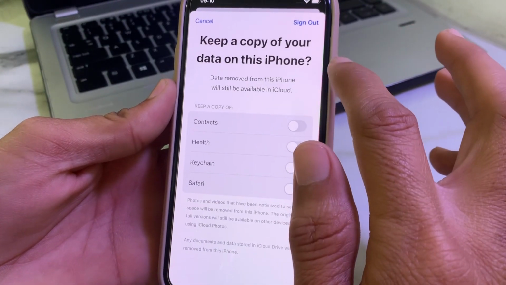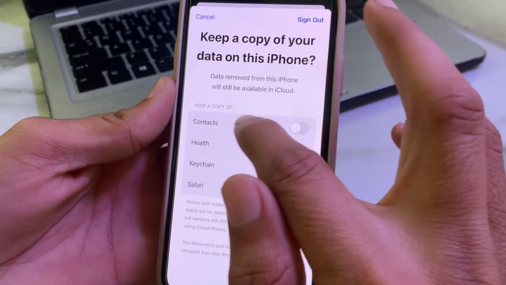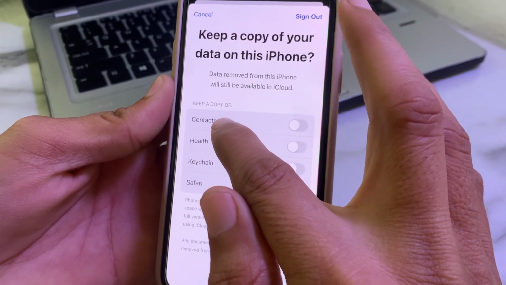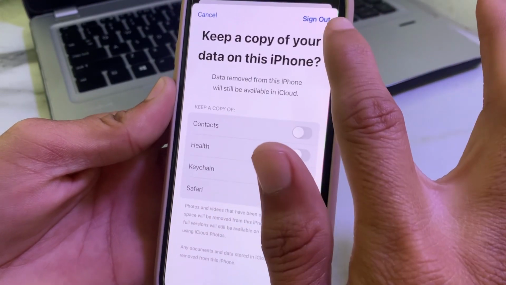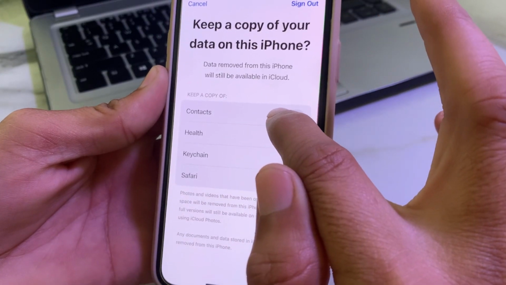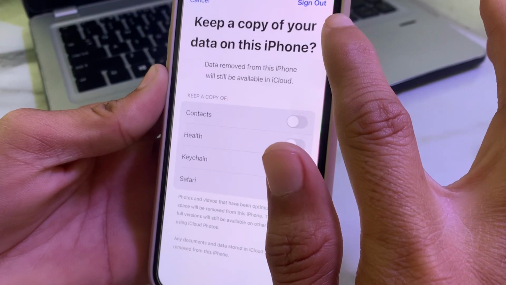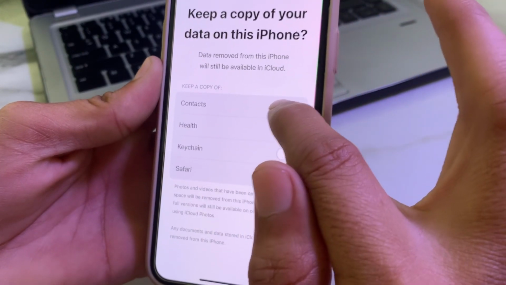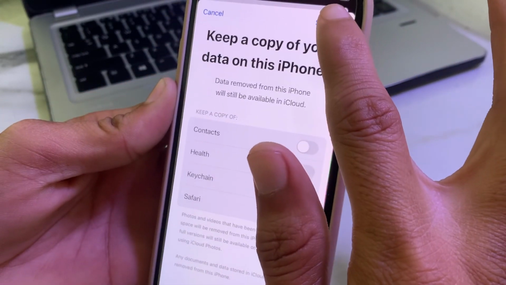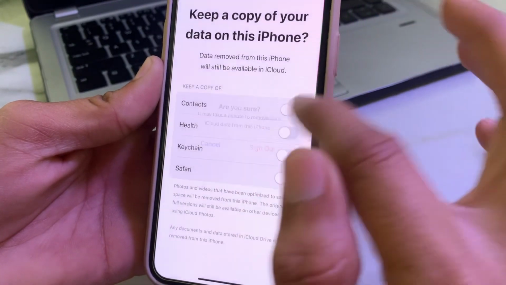After that, here it's asking me to sign out. Here you can keep a copy of the data, contacts, health and Safari. If you want to get the copy, then you can enable these toggles. If you don't want to get the copy, then you will have to disable these toggles. Then tap on sign out. Then again tap on sign out.